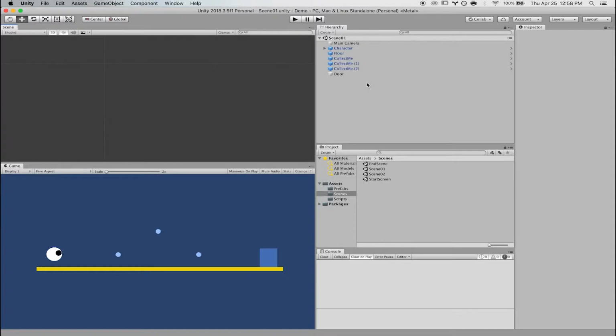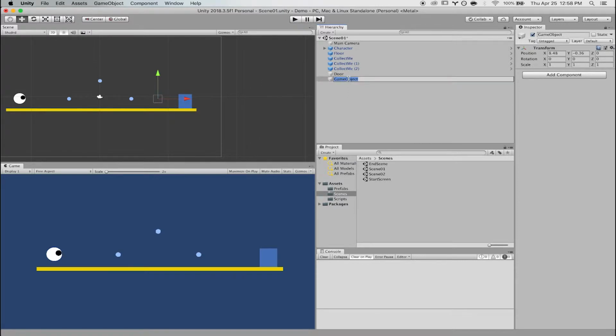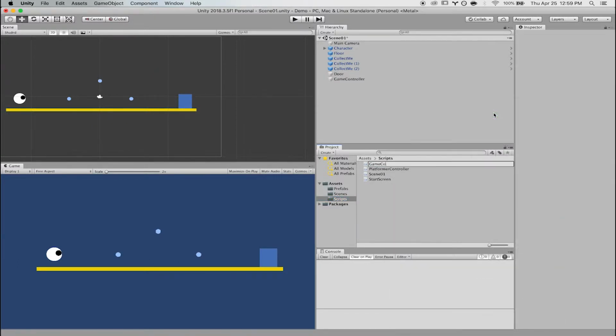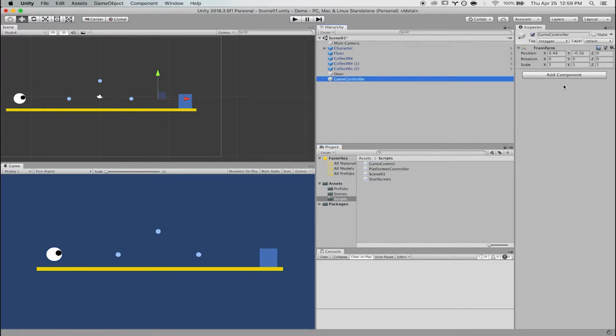So we're going to learn how you make an object that will stay, that can keep track of your score as you go through the game. What we're going to do is create an empty game object, and this object is going to be our game controller. The only thing on this object is going to be a script that will be our game control script. So I'm going to make a script called game control, and I'm going to put it on our game controller.